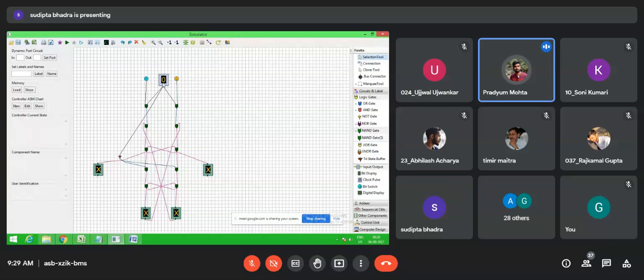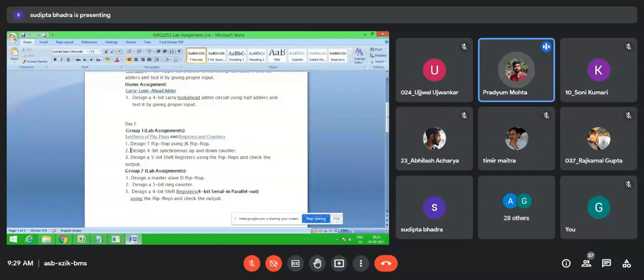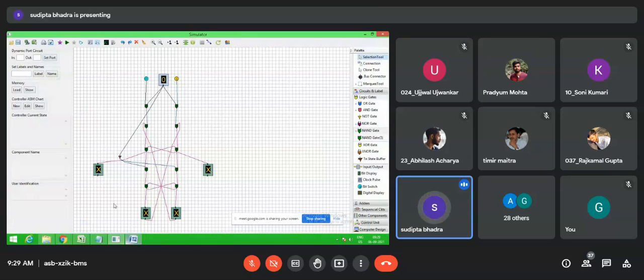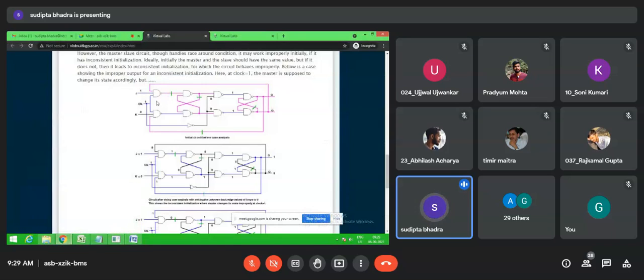Just a question: complete the first one, design T flip-flop using JK flip-flop. We will be using a master slave JK flip-flop or a normal JK flip-flop? You are going to use the master slave JK flip flop, means this circuit. Only difference will be that here I have used 2 input NAND gate only, but you are going to use 3 input NAND gate, like this one.